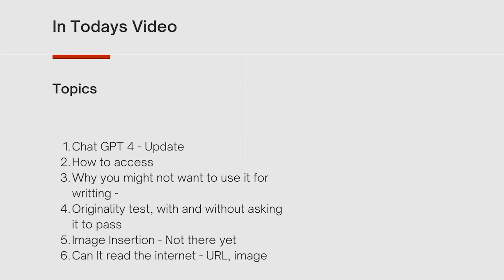We're going to go over an originality test with it. We're going to see if we can insert images. I know it says it can do that in the blog post, but we're going to see if we can actually figure out how to do that. And then we're going to see if it can read the internet URL and image. Okay, so let's get into it.